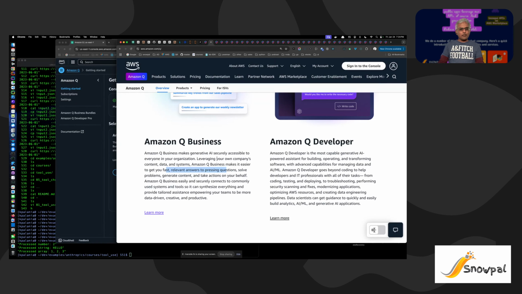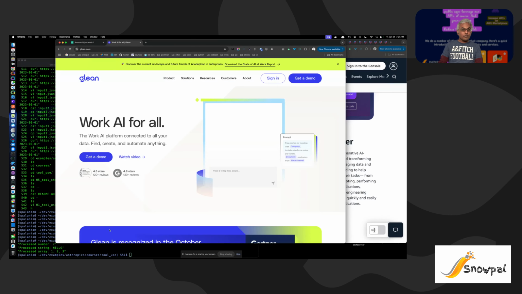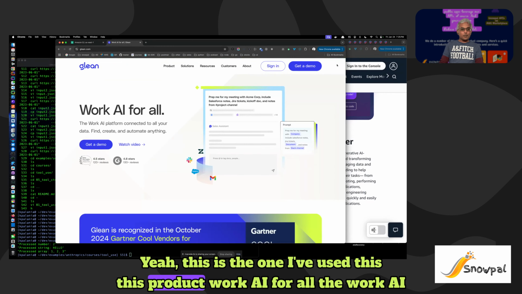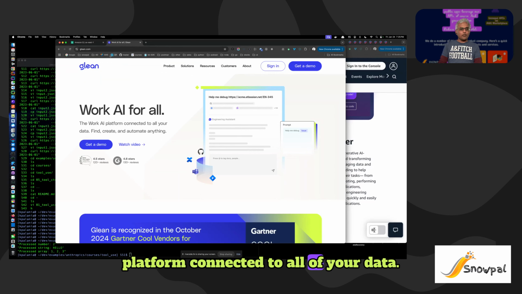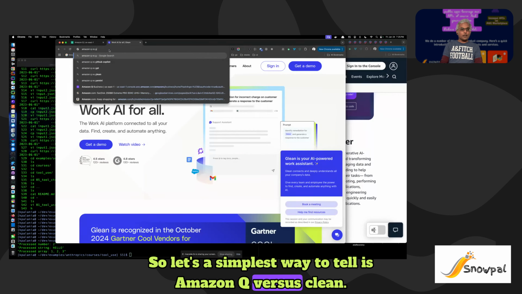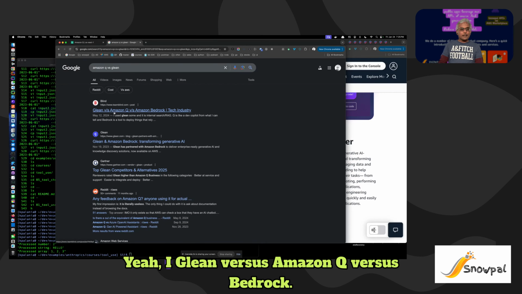So, I've used something called Glean. Let's see. Glean, was it glean.com? Yeah, this is the one I've used, Work AI for all, the Work AI platform connected to all of your data. So the simplest way to tell is Amazon Q versus Glean. Yeah, see, Glean versus Amazon Q versus Bedrock.